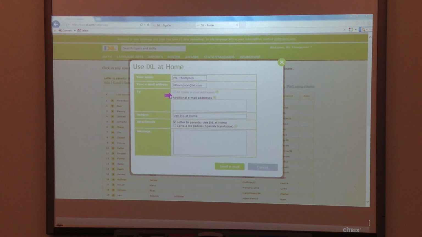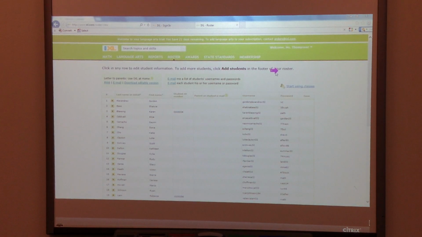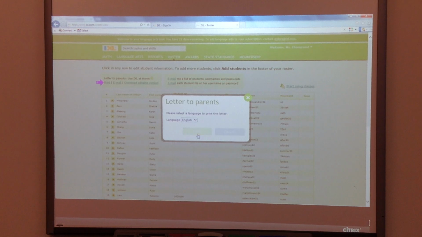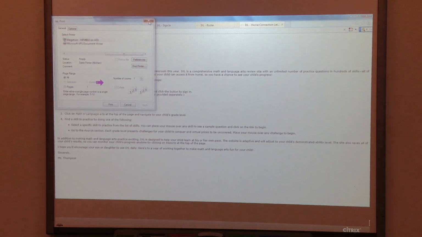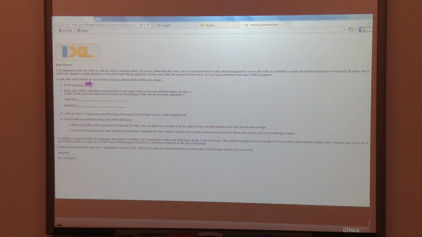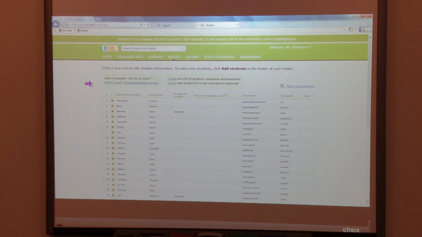It will automatically select all the emails within the roster. You can also add additional email addresses, and it does attach in English or in Spanish, and then you can send the email off. That's a really easy way to do it. If you need to choose a printable option, you have two different printable options. You have a printable letter, and this letter is not editable, so it's just a letter that you can print out and you can handwrite in or affix a label to the student username and password area, if that's what you choose to do. And then there is an editable letter as well, right here.